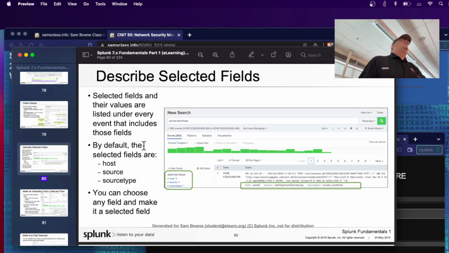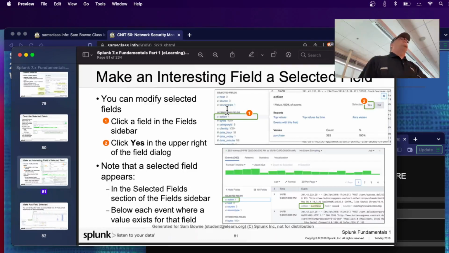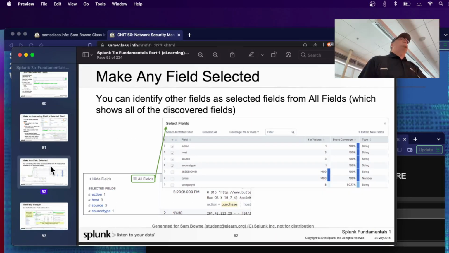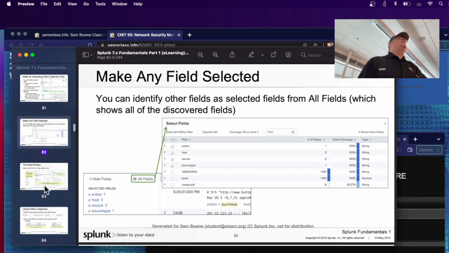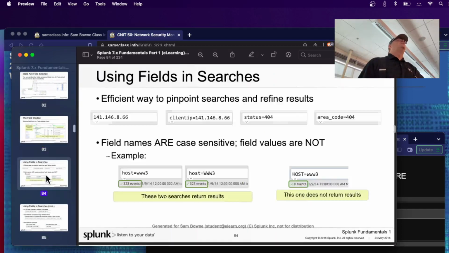You can also choose fields and make them a selected field to appear at the top of the list if you want to. That's easy enough to do and not terribly important. You can go down to all fields and make another field selected if you want to search for something that is not found in more than 20% of the data. I don't think we'll bother with the details of that.